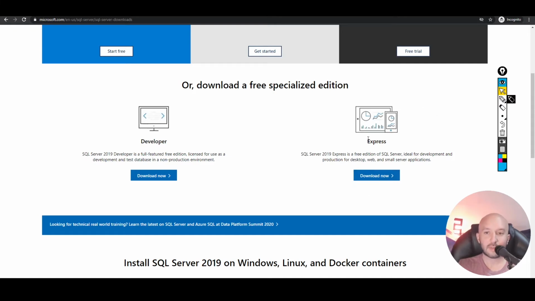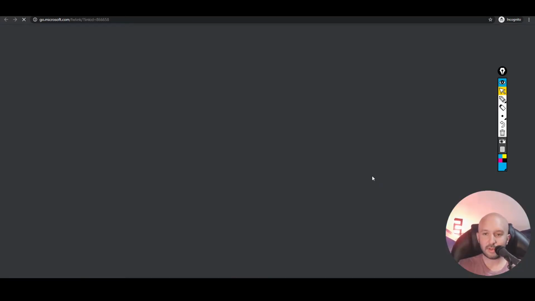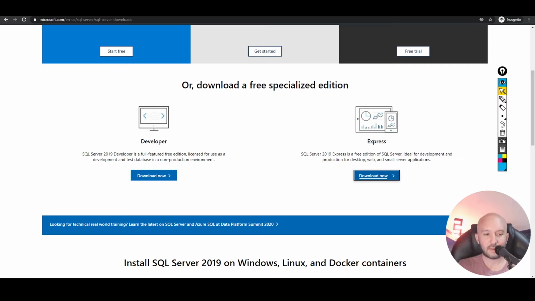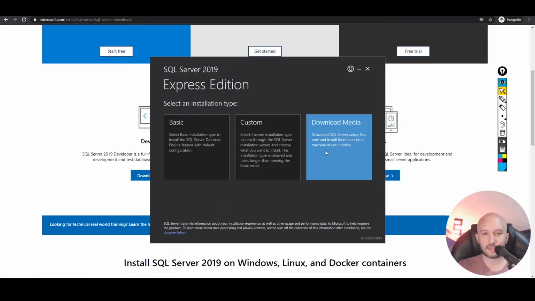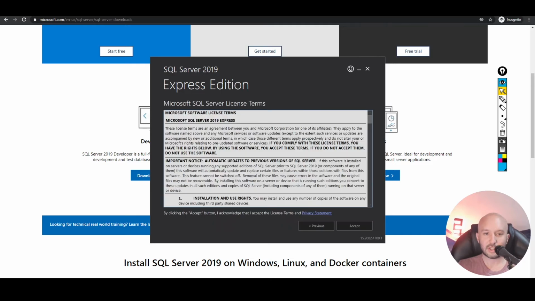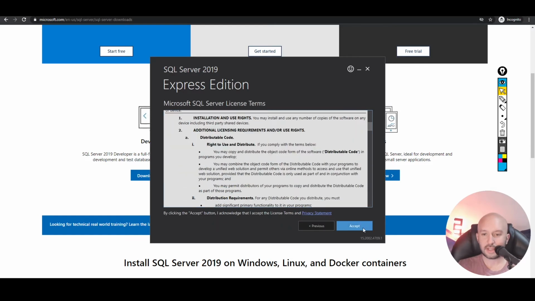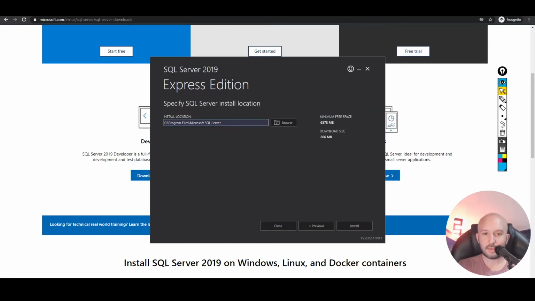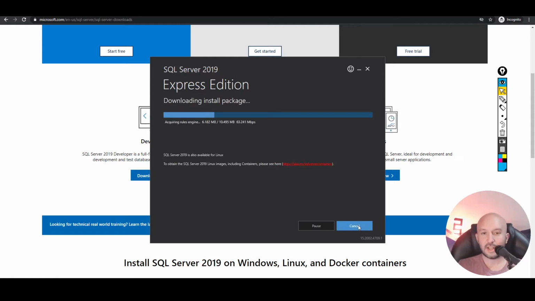If you feel you are missing out on something, you can install the developer one, and then if you want to buy it, you can do it. So click download now on the Express one, and it will download the installer. We can click it and give it a second so it loads. Basically, it will take you to this installer that is pretty straightforward. Just click on the basic installation. You have to agree by clicking accept and select the location. Usually the default is fine. Just install, and it will take a while to download everything and install.